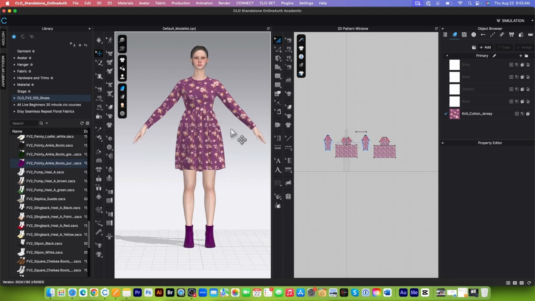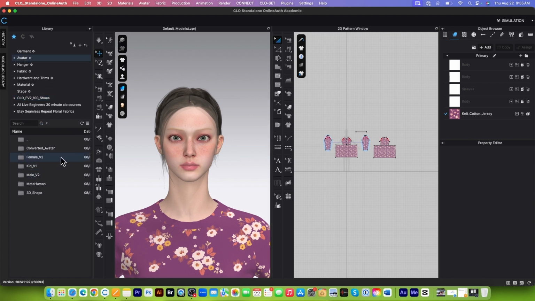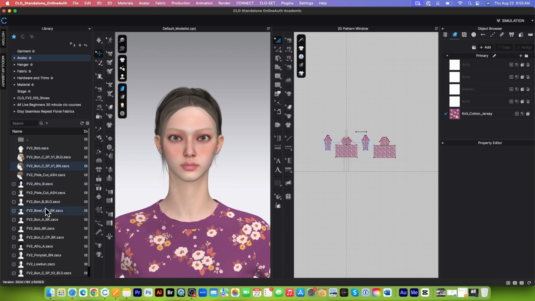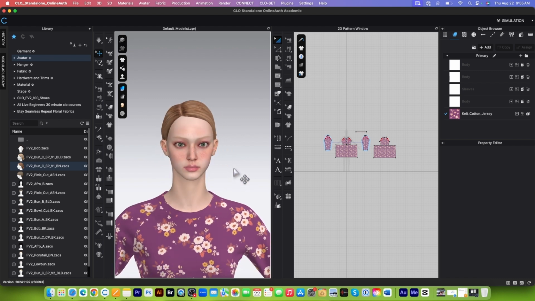And after that, we want to change the hair of the avatar here. Simply come over here to this avatar folder, double click on it to open, come over here to the female underscore V2, and we want to go to the hair folder. Double click on that hair folder and select any hairstyle you want. I'm going to select one of these, red, and now her hair is looking pretty good.